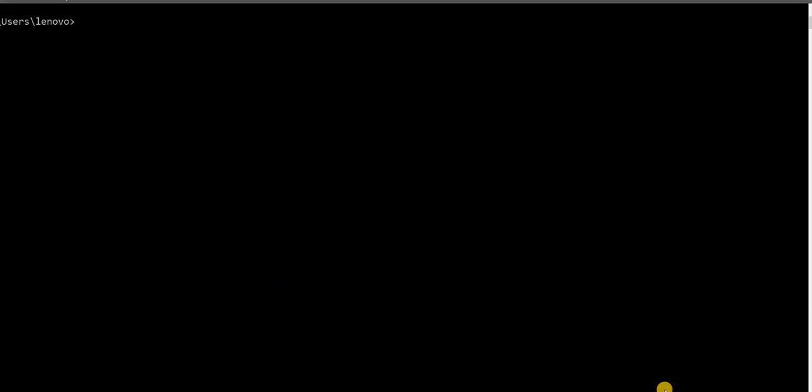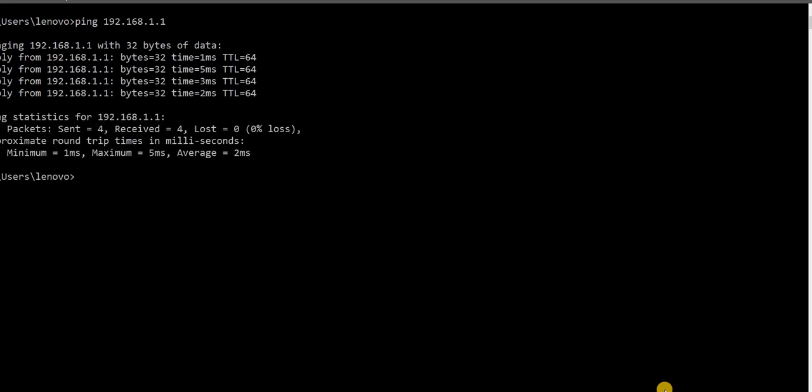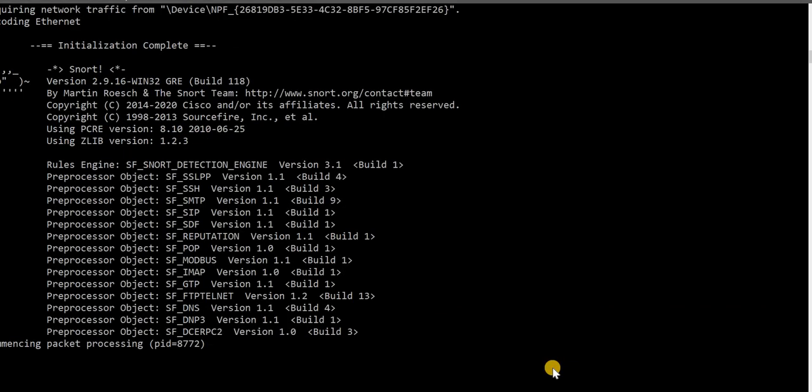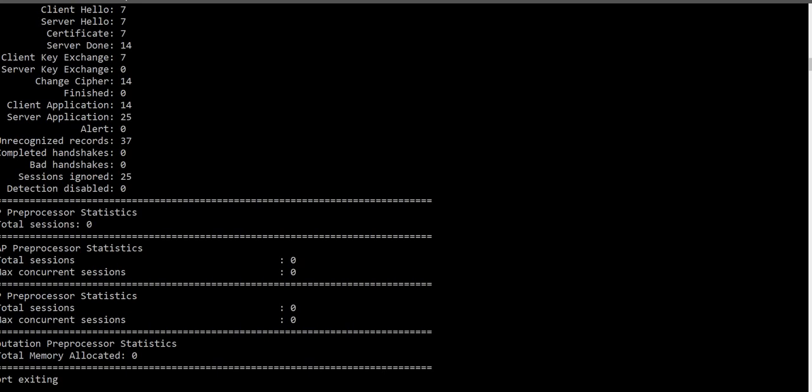Generate the network traffic by typing a ping command. So ping 192.168.1.1. It will generate network traffic of ICMP packets. Now just go back to your Snort and close it. Control C is the interrupt signal. It shows you what statistics were collected.